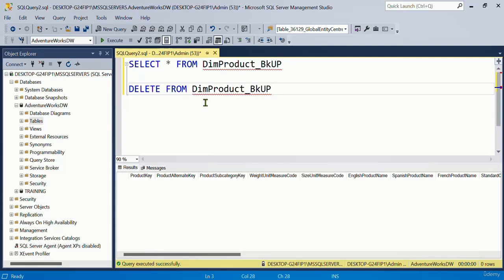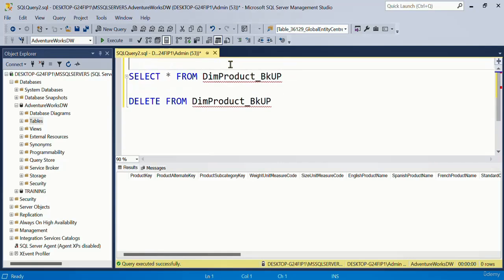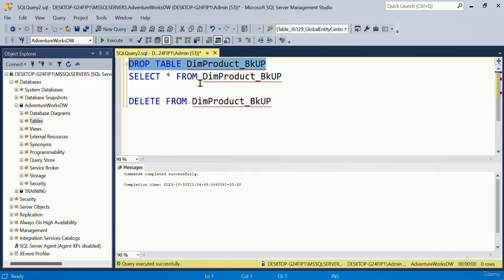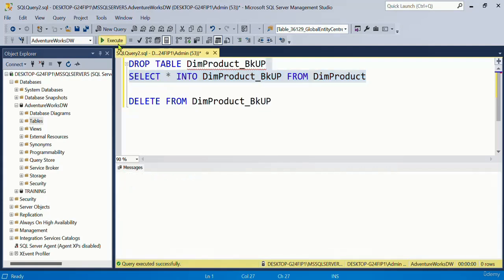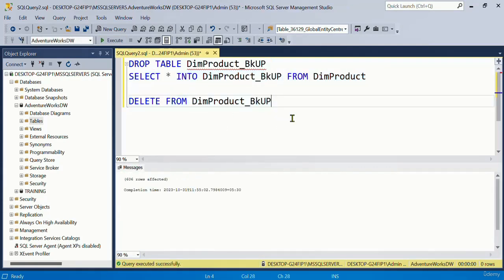Now, why all the rows were deleted is because just like update, we didn't specify any condition over here, and that is the only reason. So keep in mind, be very careful. For update and delete, write your where clauses first and don't be in a hurry to run them. What I'll do is, let us drop this table and we'll recreate it. So I'll say select star into table name from dim product. All right.